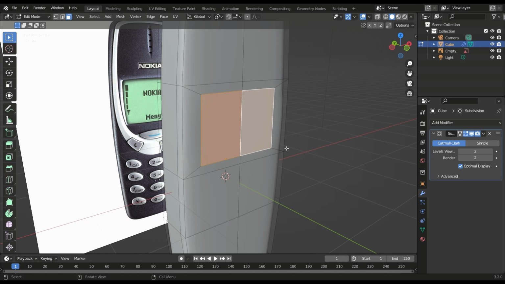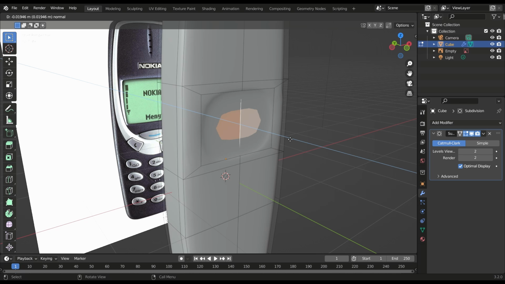Now if we press E, we can just extrude them either outside or inside. Since here we need inside, so we're gonna extrude them inside. Remember, just press E and they will automatically be extruded along their local z-axis.